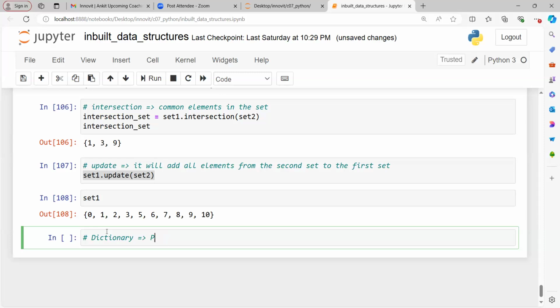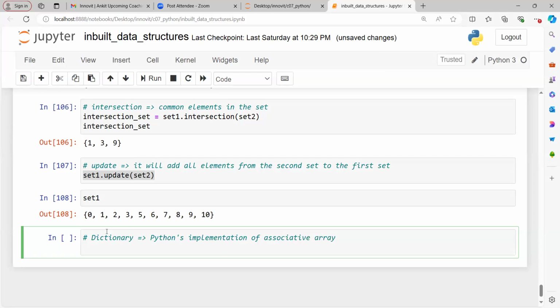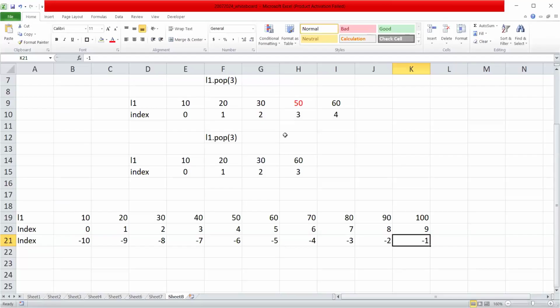So let me say it like this. It's Python's implementation of associative array. In simple words, it's a combination or a cluster of key value pairs. Let me tell you what is the difference between dictionary and why dictionary came into the picture. Let me see if any CSV is open. Yes, I think this is something which we studied in the last session.